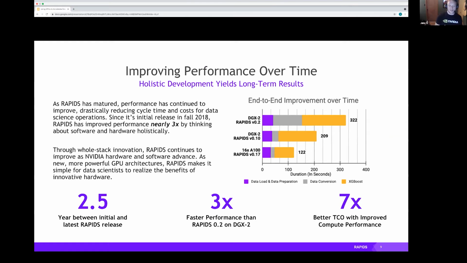And we can see performance improvements over time because we're thinking about the two together. Even since the initial release of Rapids 2.5 years ago, we're seeing three times more performance than the initial benchmark that we ran. And that also lends itself to a 7 times improved total cost of ownership improvement. So better cost performance ratio.